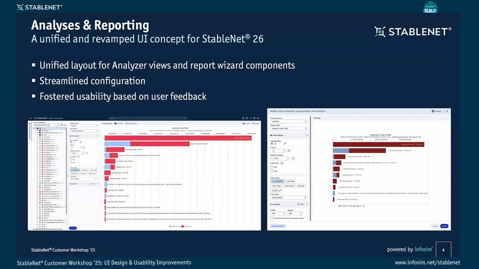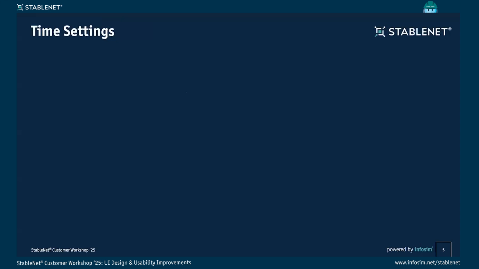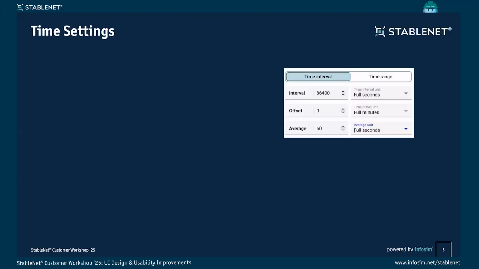One step forward is that the analyzer now looks like the report component settings, which makes the transfer easy for you. You can see that here on the bottom, it's both the group analyzer. But next, I'm going to show you some improvements in detail. This is the time settings first, because this is one of the topics that several users mentioned in user interviews that this is kind of cumbersome to use at the moment.